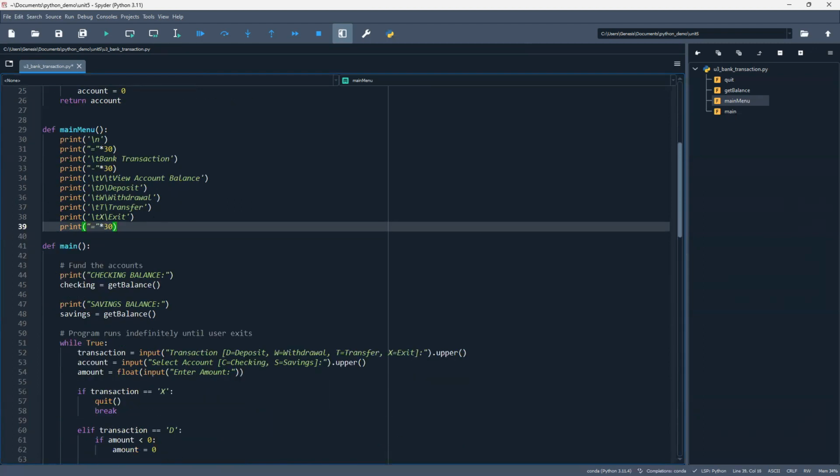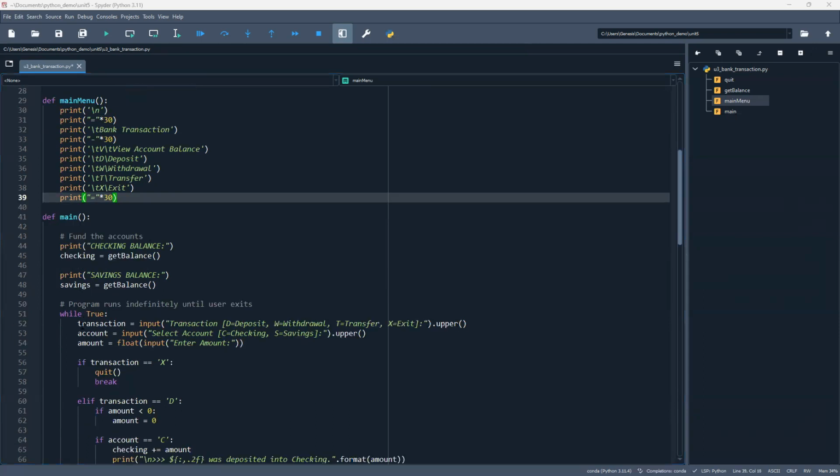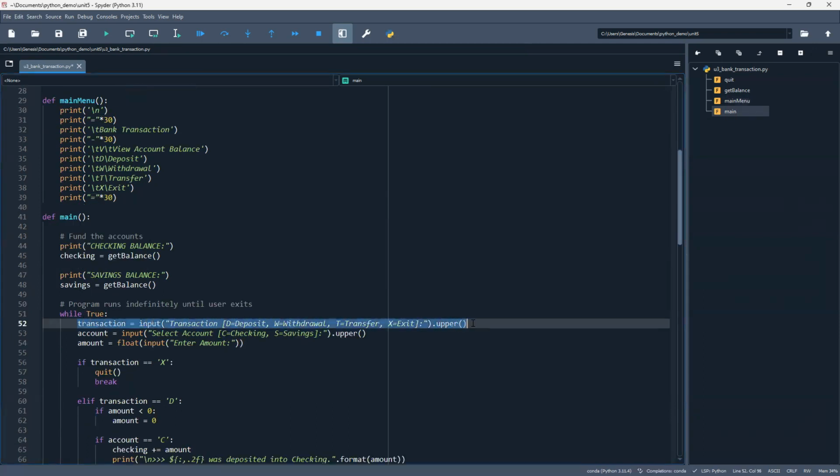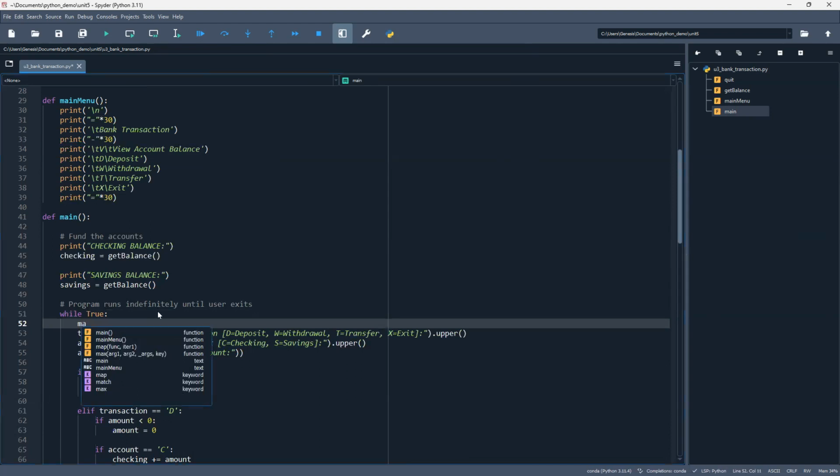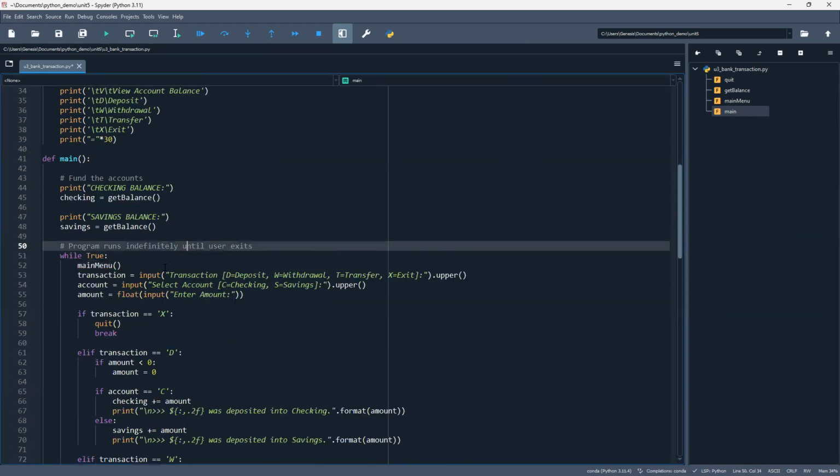So when I do the transaction, I need to then load the menu right here. So instead of using this part, I'll replace this. Actually, no, I'll keep that. I'll put here the main menu. I call the function to load the menu, and then I get the transaction.